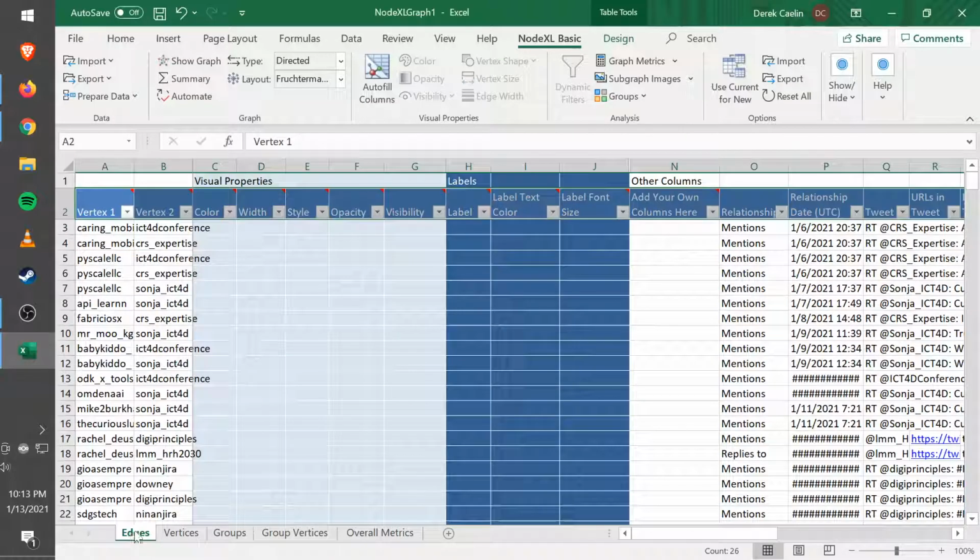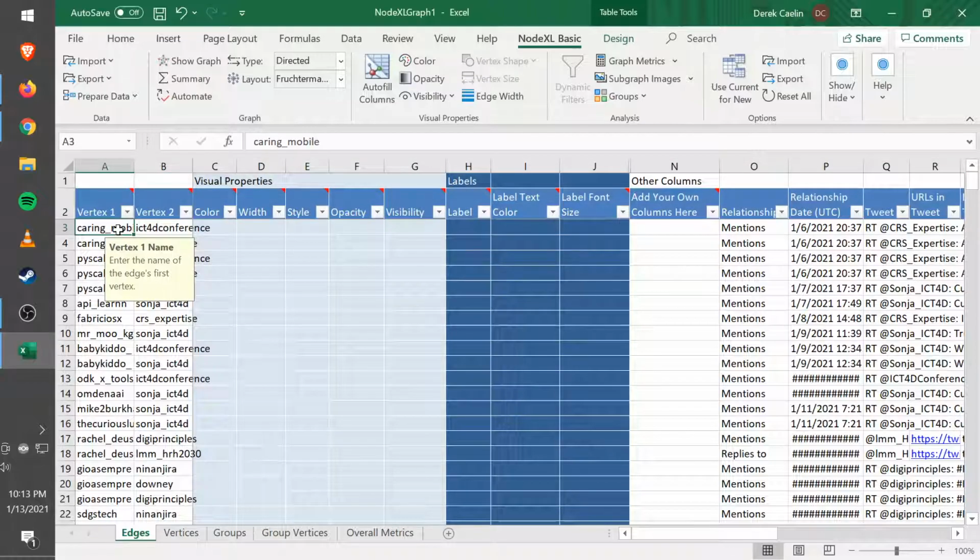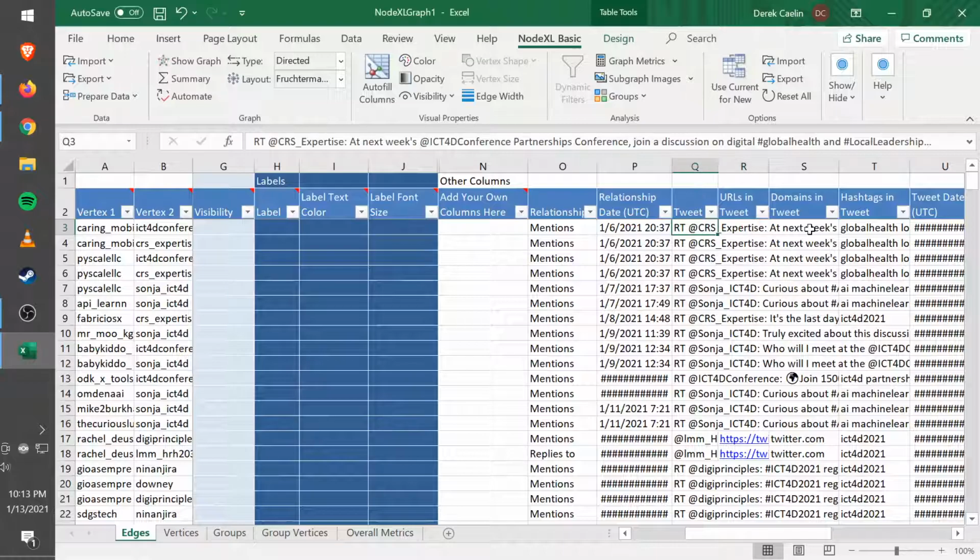And then if we look over at the Edges tab, we have the person sending the tweet, the person receiving the tweet, the kind of tweet it was, whether it was a mention or reply, the date that this thing occurred, relationship date, I'll have to remember that, and the tweet itself.